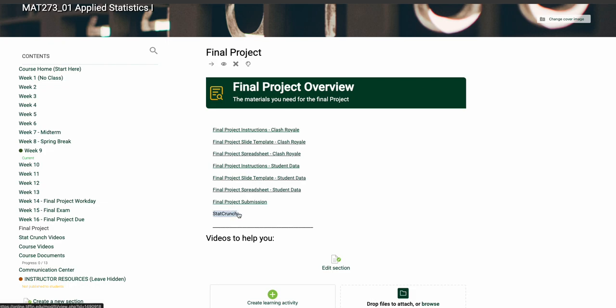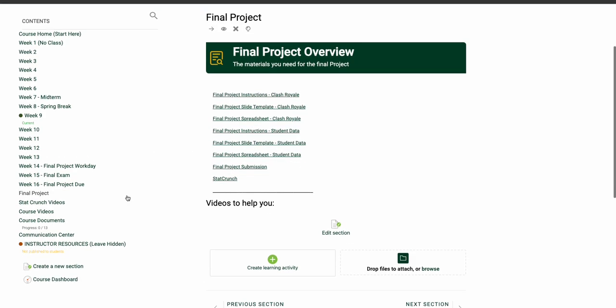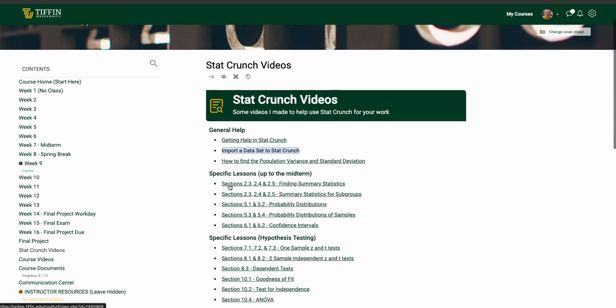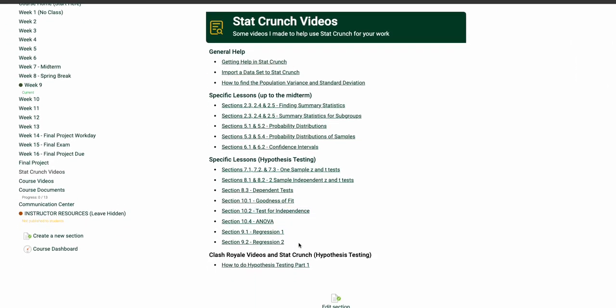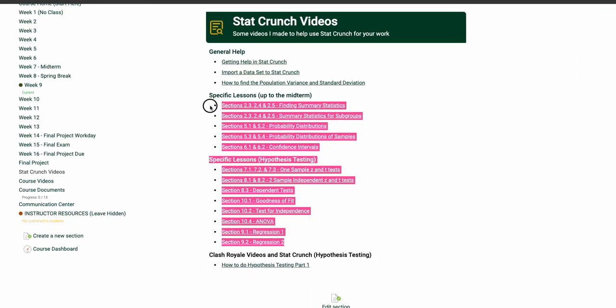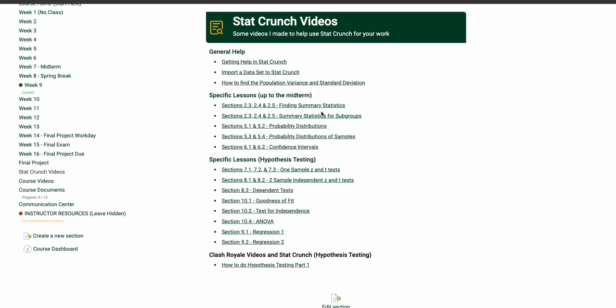If I go back over to final project, you can see right here I can hit StatCrunch if I want to attack it and all that information. I also remind you of your StatCrunch videos. If you need to go back and remember how to do any of your work in StatCrunch and how to work on any of the tests that you need to do, here's your stuff. All of these are videos that I've gotten for you that you should be able to use. So just make sure to take some time to look over these. It will help you with each individual part.